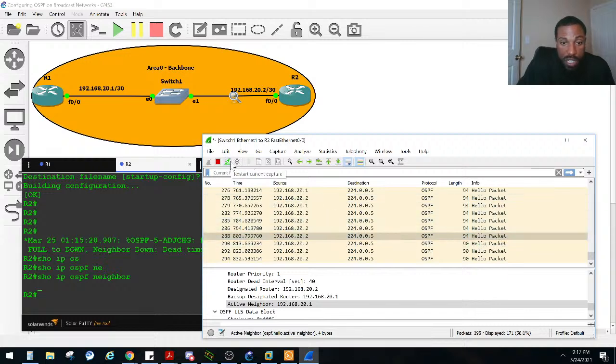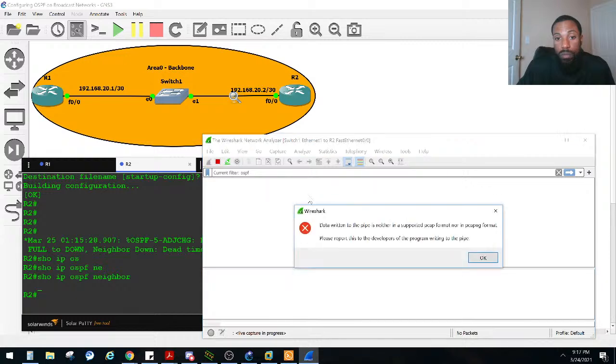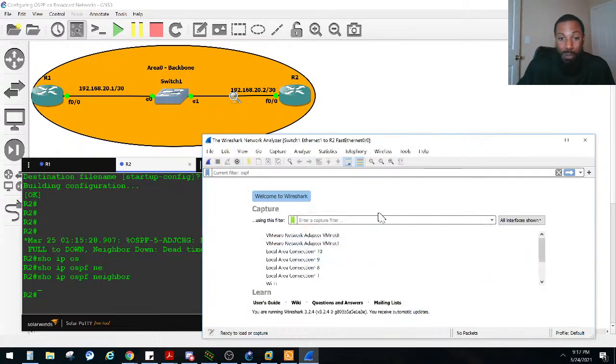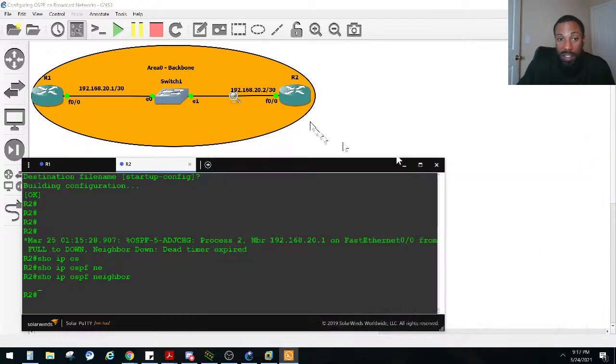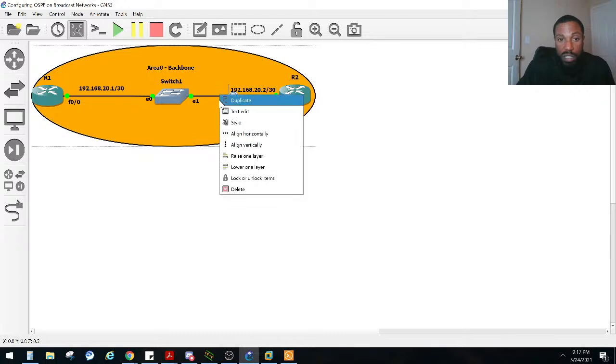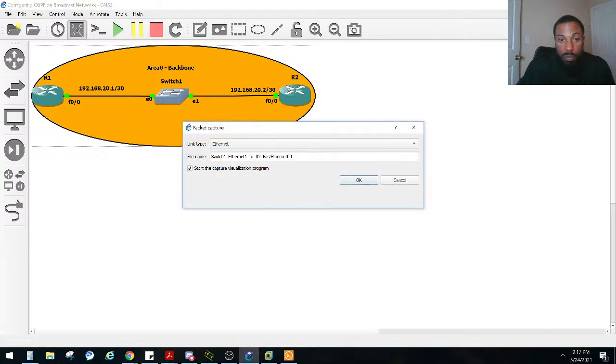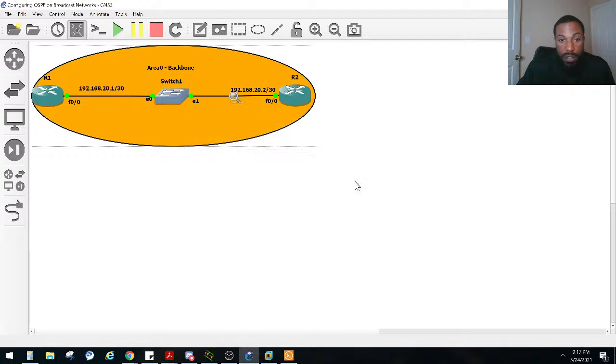Do I need to refresh? Restart the current capture. Continue without saving. Come on, man. You gonna crash on me? Let's do this. Let's start it over. Start the capture. Restart that capture. Boom. That interface right there. And then we're gonna bring it back up and then take a look at those packets right there.